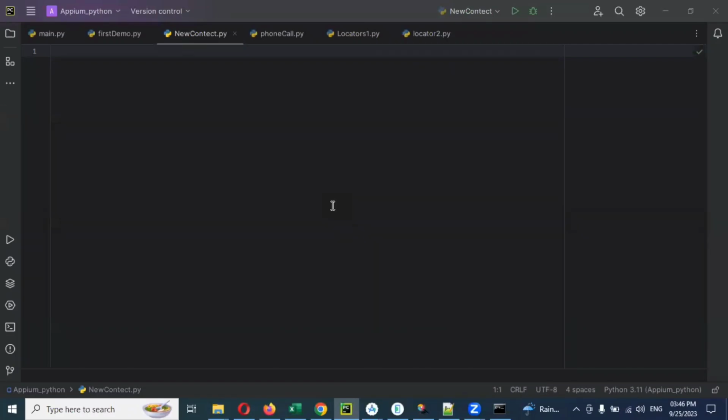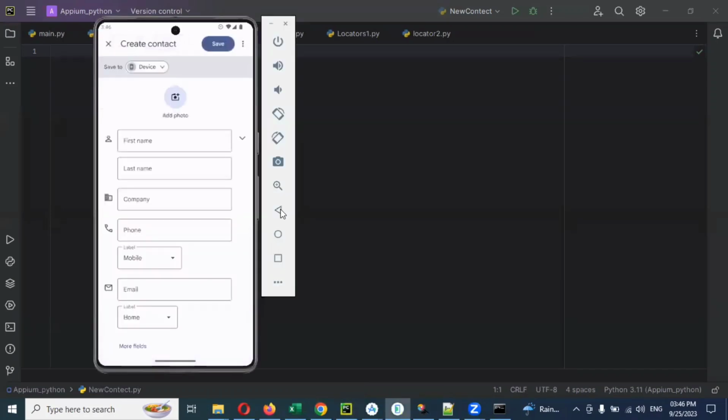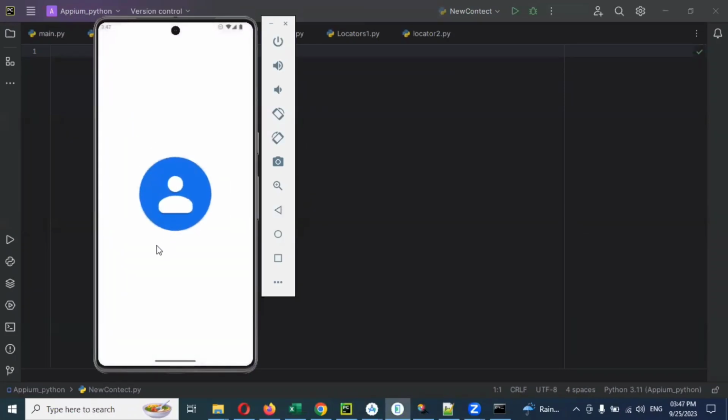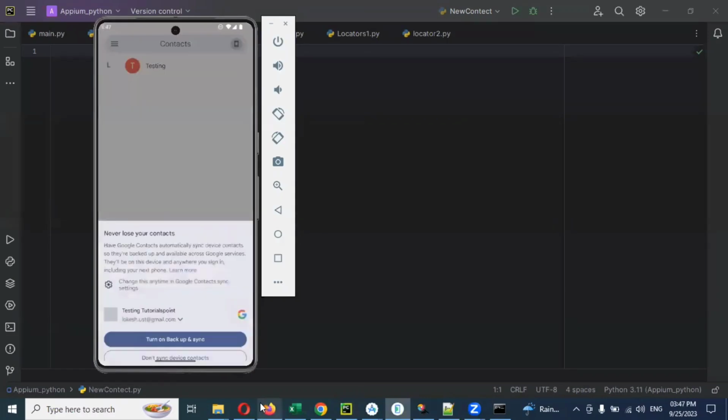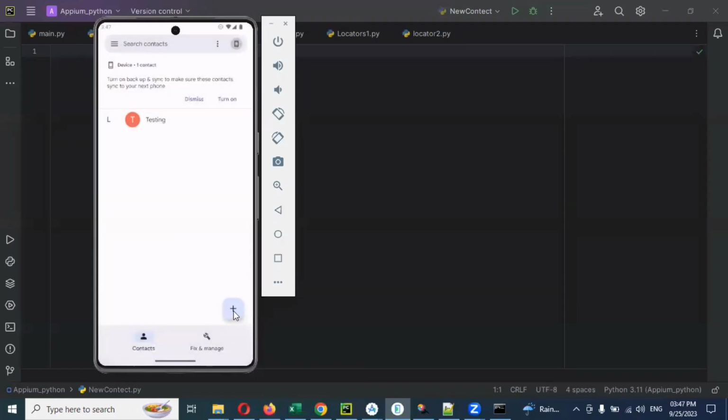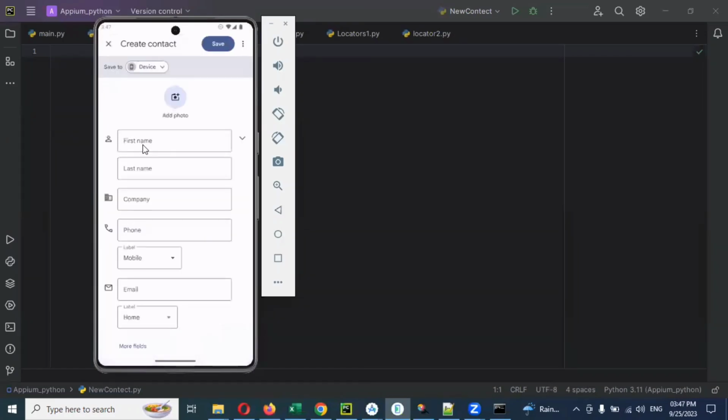Hi friends, welcome back with a new session. Today we are going to discuss how to add a new contact. In the emulator I'm going to show you. I'm going to click here, you need to click contacts, and I'll open this on the automation side. Then I click this particular one, provide the first name, last name and mobile number, and then click the save button. This is the operation.